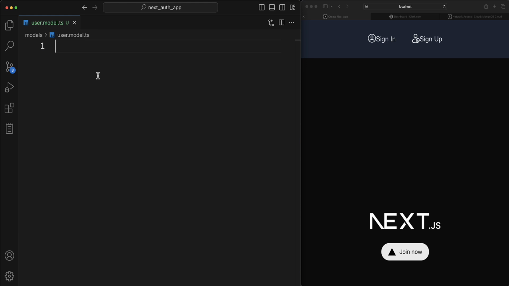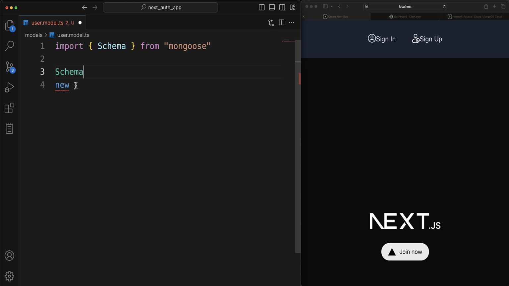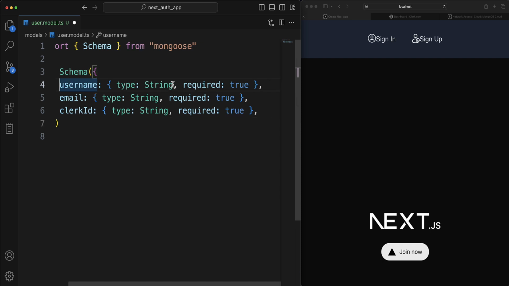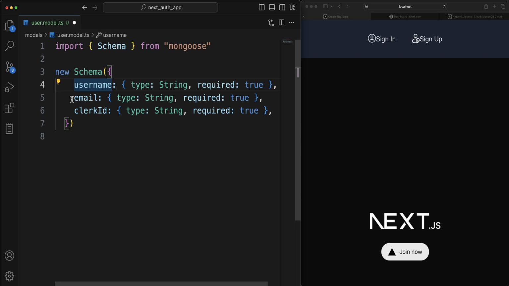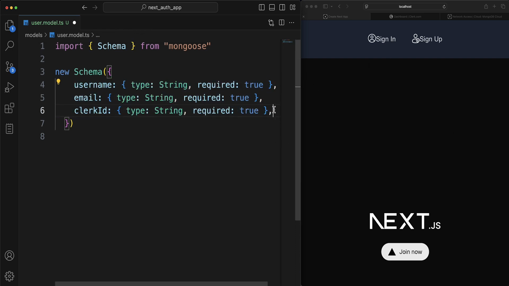So I can use new Schema, and it's going to be coming from Mongoose as well. So click on here to import it automatically. There should be new Schema like so. And then to this schema, we're going to provide the structure of that data. So right here, I'm going to have the structure of the data. So the data will be having username, which is going to be of type String, and it's going to be required. It's going to also have email. It's going to also have clerkId. All of this defines the structure of the data that we're going to be storing inside of our MongoDB database.